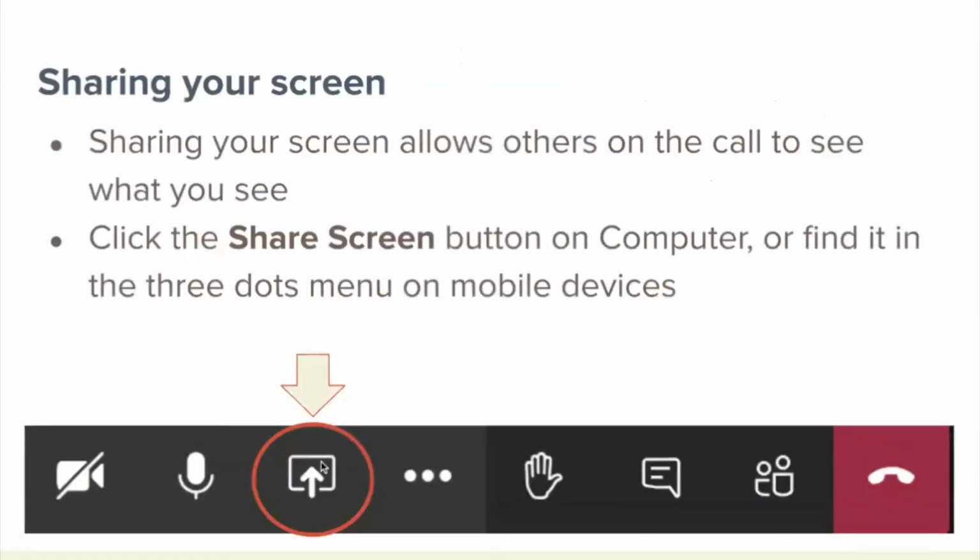Sharing your screen, which is what I'm doing right now. Sharing your screen allows others on the call to see what you're seeing. So if you click the share screen button on the computer, or if you click in the 3 dots menu on mobile devices, it'll share your screen. It's circled, it's the arrow and the box.